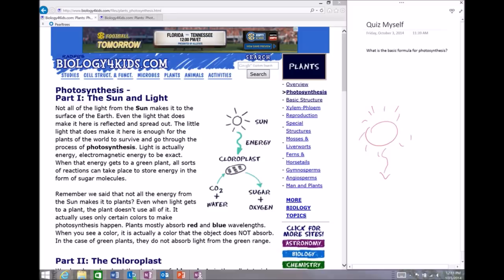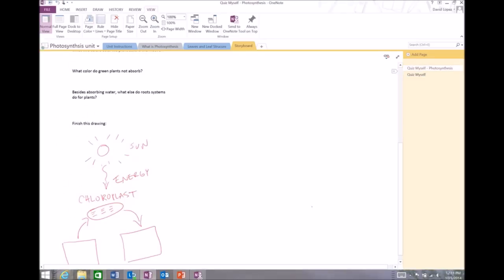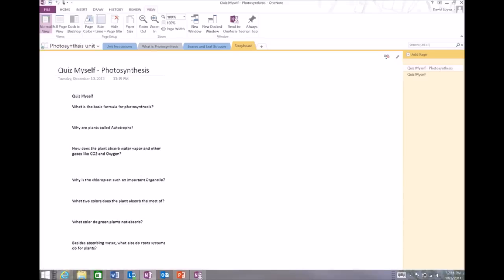And I've got a finished version of this page. I'm going to expand this out. And you can see it here. So I've made this quiz.